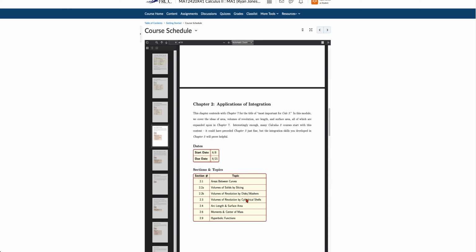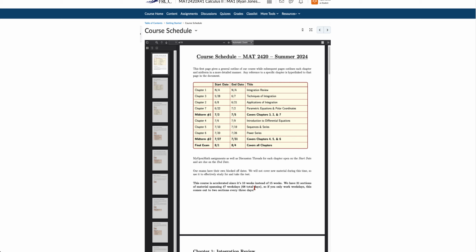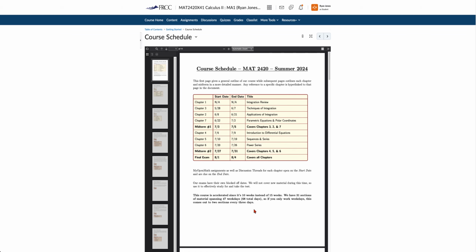So this is our course schedule. Definitely print this out. Have this accessible. It shows you dates very quickly. If anything, just print the first page because it's good. One thing I will note, I am going to highlight this bold part right here. This is a very fast-paced course, not to mention it's Calc 2, so it's hard. This is a 10-week course because it's the summer instead of 15 weeks.